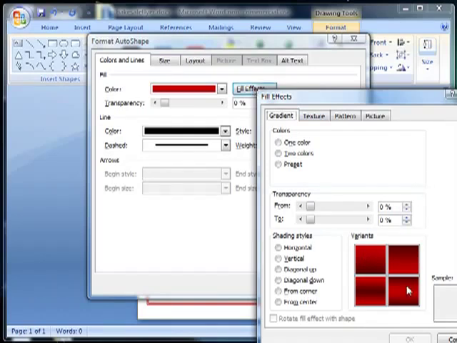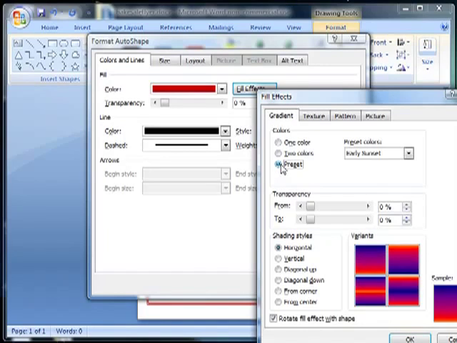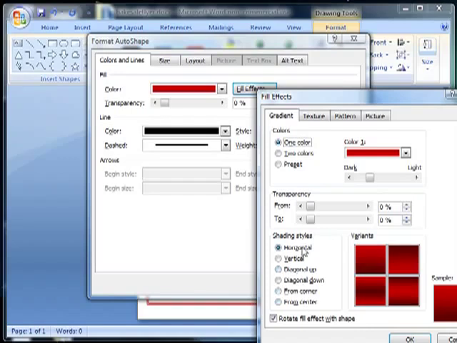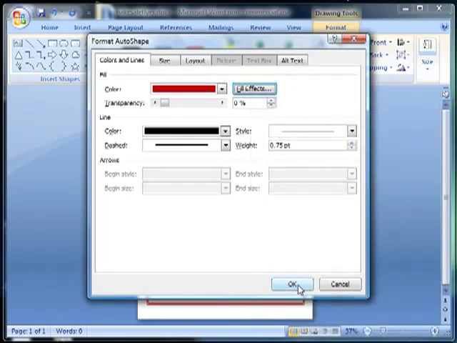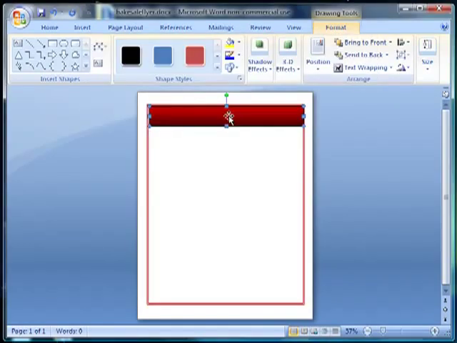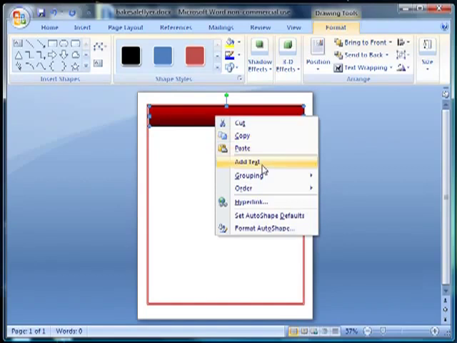I'm going to just take the default, although you see here you can play with the gradient. One color, two color. They've got some cool presets here. I'm going to go back to one color. And they have some shading styles that'll let you control your gradient. I'm just going to select this standard with kind of the black edges and the burgundy in the middle. It's going to give my text box a little dimension. And it's filled in. Now I'm going to go in and add text.